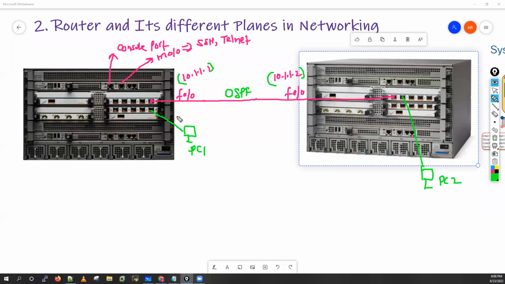Now this PC is on the 10.10.10.0/24 network, and this PC is on the 10.10.20.0/24 network. Here we have IP address .1, and let's suppose on this router we have IP address .2, and here also .2. Let's suppose this is F0/1 and this is also F0/1. Simple design, guys. We have two routers with a direct connection, and we want to configure OSPF now.